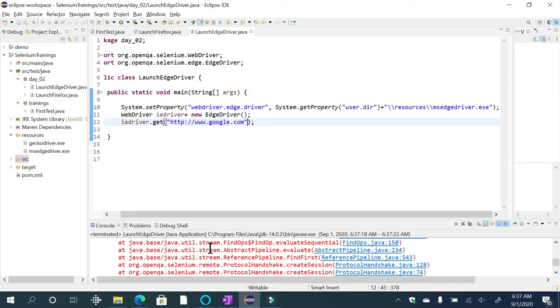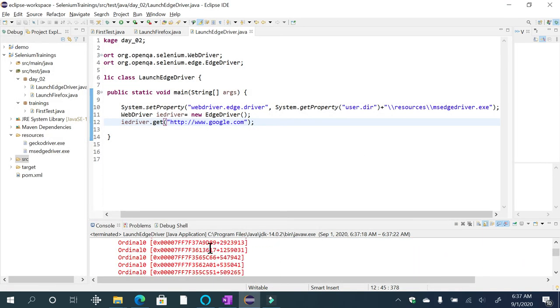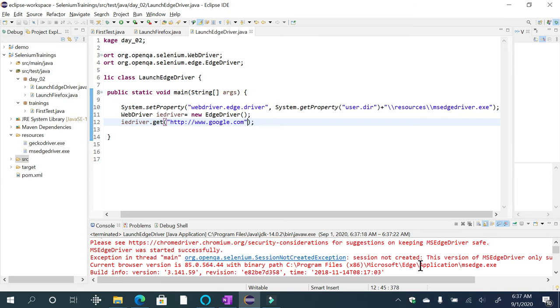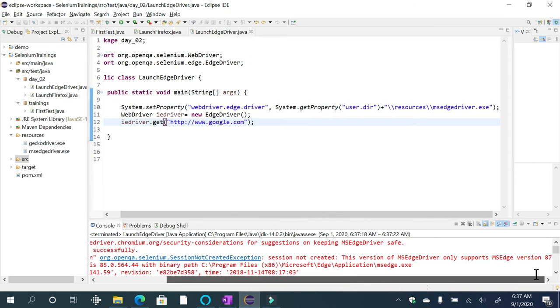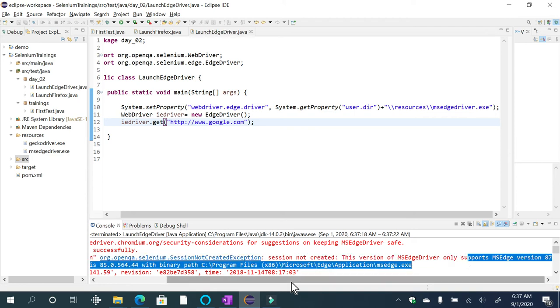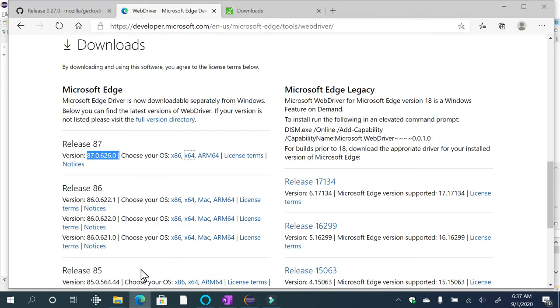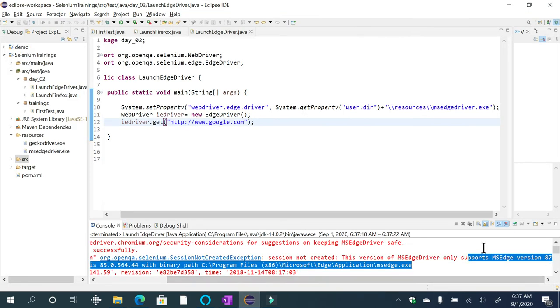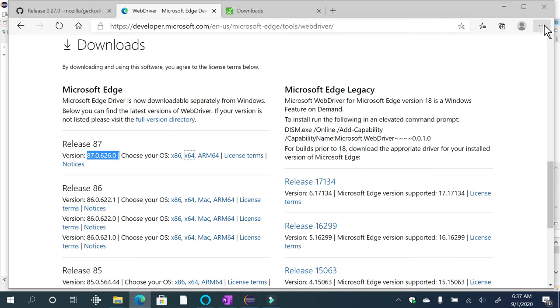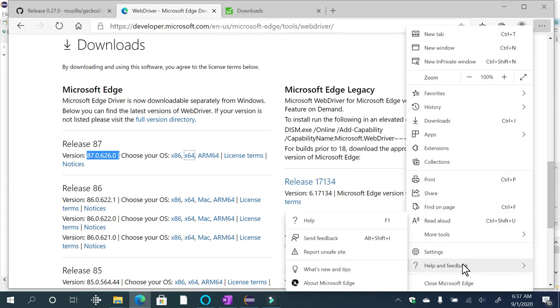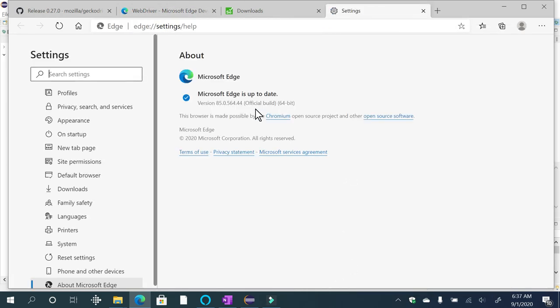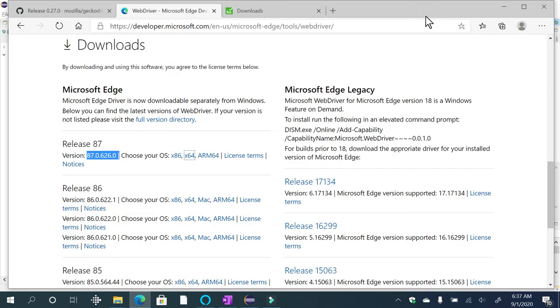So we see some error over here. Let's see what is this. So the version of MS Edge driver only supports MS Edge version 87. So it means the exe which we downloaded supports only Edge version 87. So let us check what is my Edge version. Go over here. I think it is the 85.